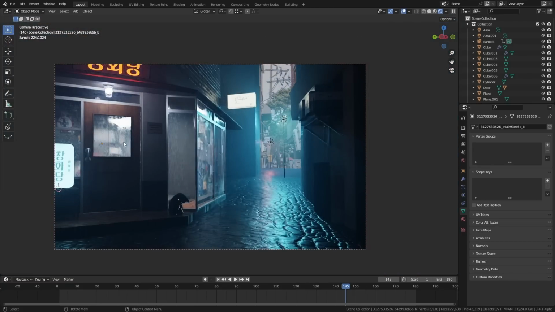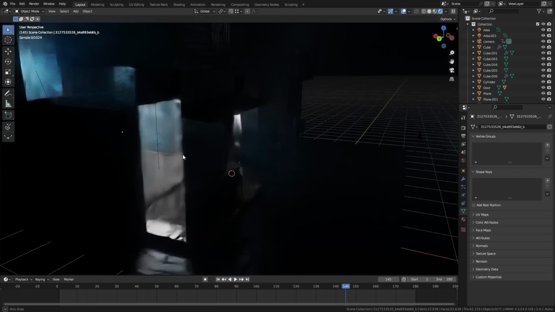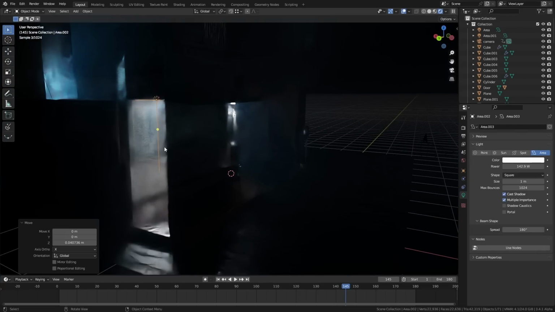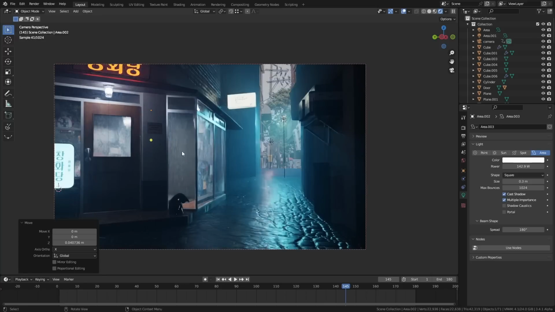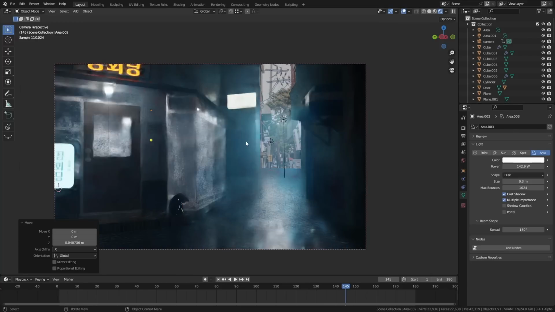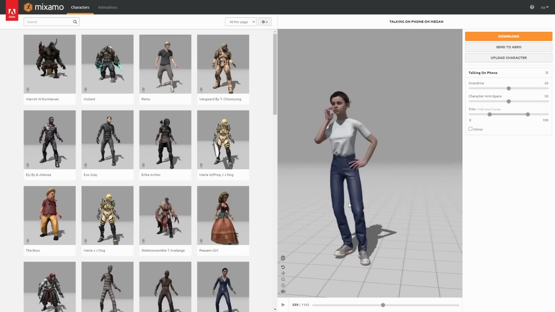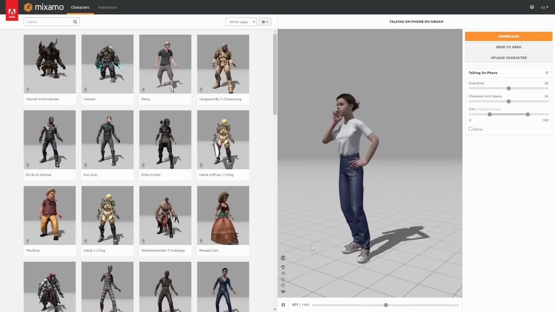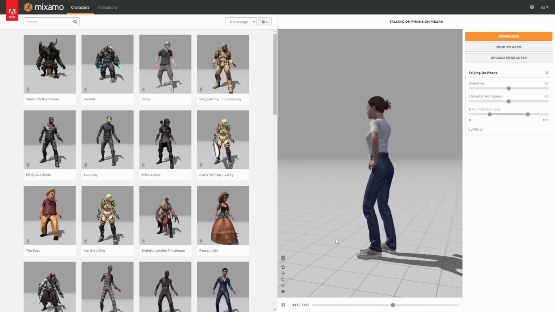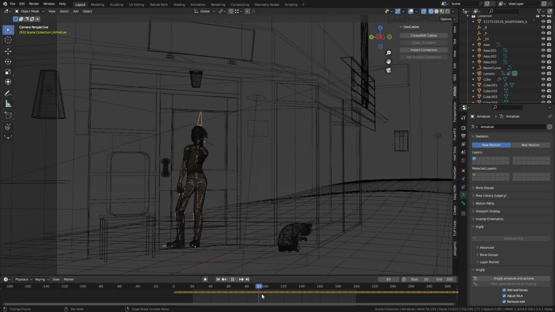Now I did feel at this point that the shop could use something in the mid-ground to kind of help sell the effect, and I also thought that the shot in general needed another human element. So I went onto Adobe's free Mixamo website and I found a character and an animation of someone just using a mobile phone. I put them behind the door so that it would look like they're taking a call inside the shop.